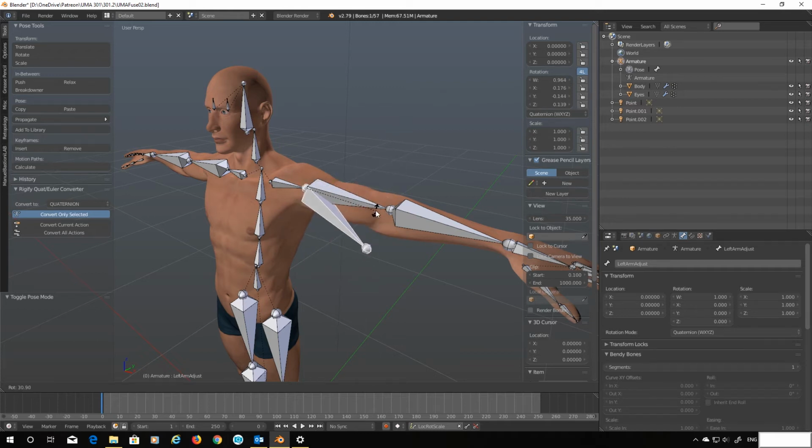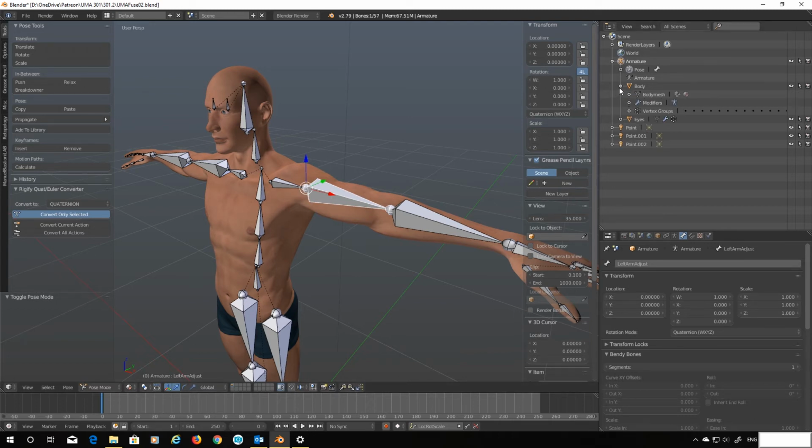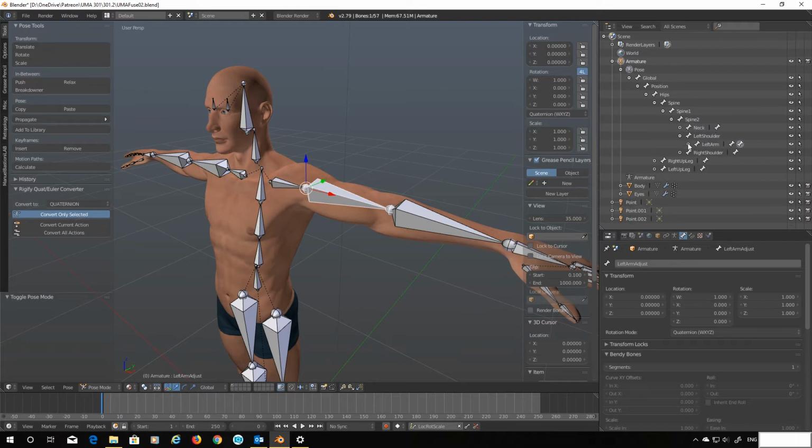So we need to remap the skinning from our left arm. Yep, we need to remap that onto our left arm adjust. So again, let's just dig through here. So this is showing. There's our left arm adjust. A lot of other packages use projection. It can be quite difficult to swap mapping from one bone to another. Beautiful thing in Blender is it's amazingly easy.